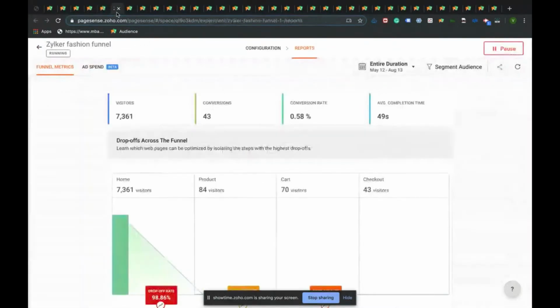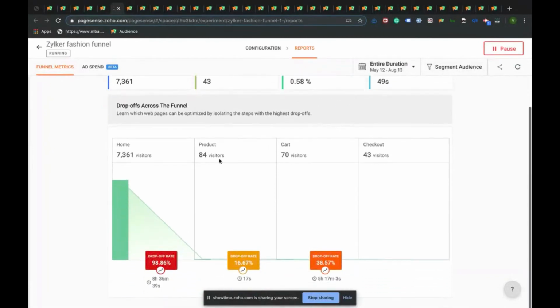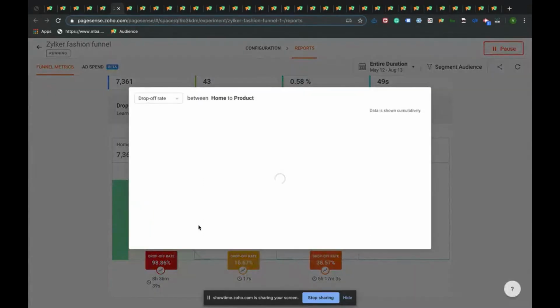In the reports part of the funnel analysis, you would be able to see how many visitors have entered the funnel, that's basically the home page, and how many have completed the funnel, the conversions, the conversion rate, and the average time they have taken to complete the funnel completely. So here we understand that from the home page to the next page, the product page, we see close to 98.86% drop rate.